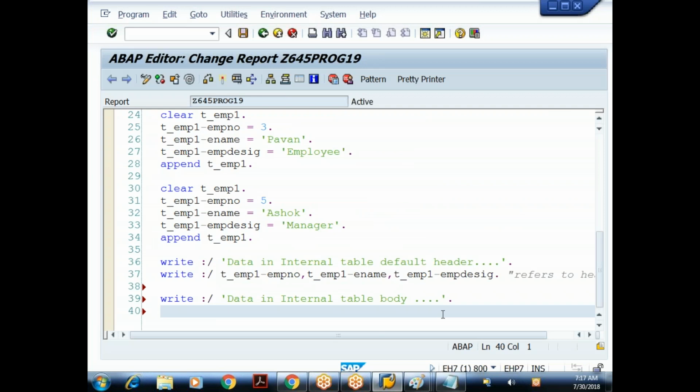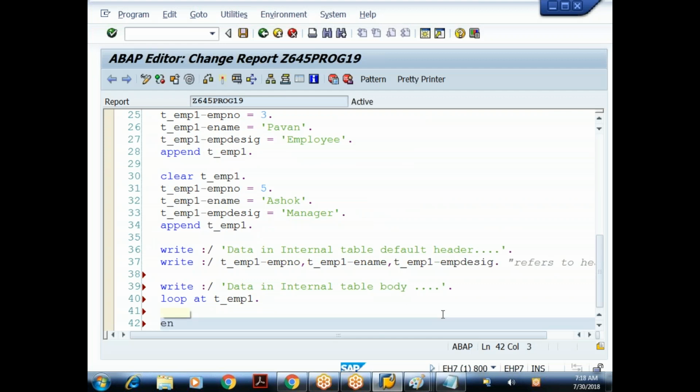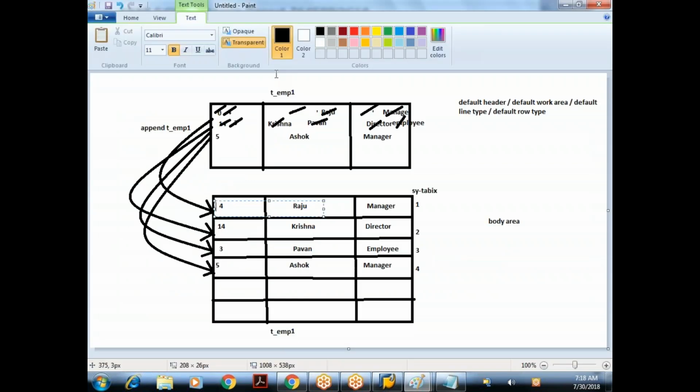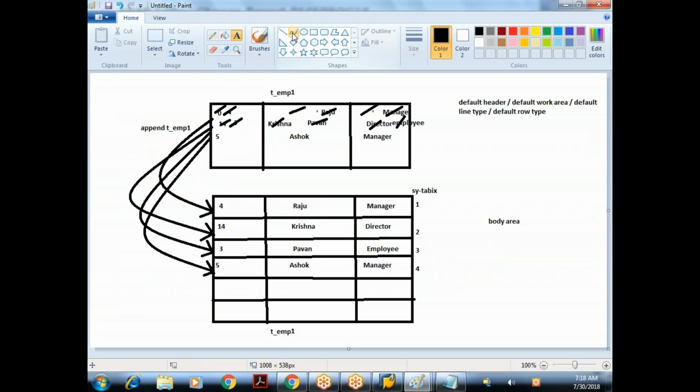So what I have to do is use a looping statement. Loop at T_EMP1, and here also, what? Endloop. Am I clear? Loop at T_EMP1 and endloop. So what will this loop do? The loop statement always starts from the first record. So what is the first record? This only, right? It will copy this record from the body to the header.